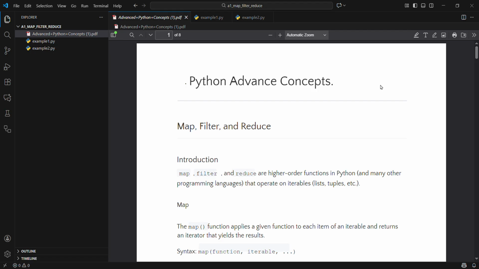Map, filter and reduce are higher-order functions in Python and many other programming languages that operate on iterables like lists, tuples, etc. They provide a concise and functional way to perform common operations on sequences of data without using explicit loops. While they were more central to Python's functional programming style in earlier versions, list comprehensions and generator expressions often provide a more readable alternative in modern Python.